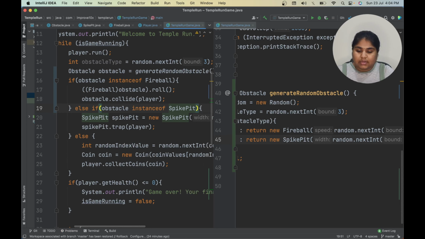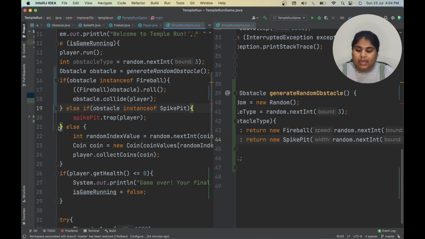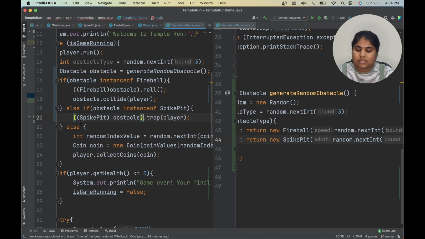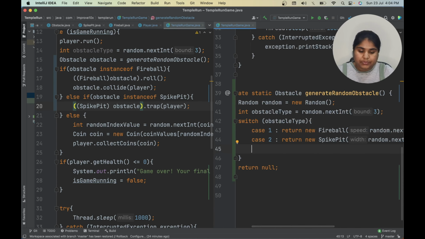And once that is done, this line is not needed anymore. And using the same obstacle object, I wanted to call the trap method. So here, as you can see, there's a compilation error. So let me cast this into the spikebit class. Done. Next. So the default case would be when we want to return a coin object. So I am putting that under default, and this time I am returning new coin.